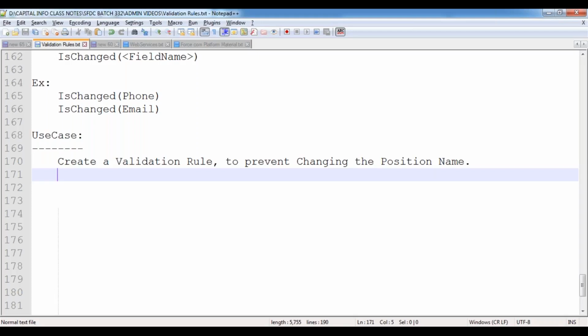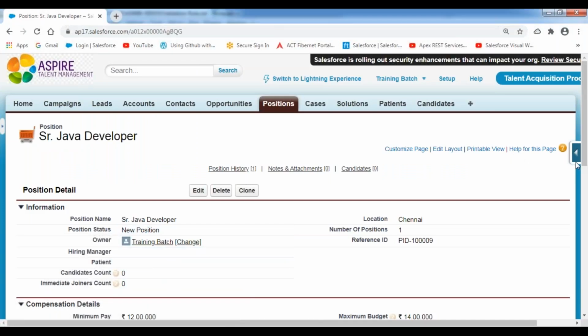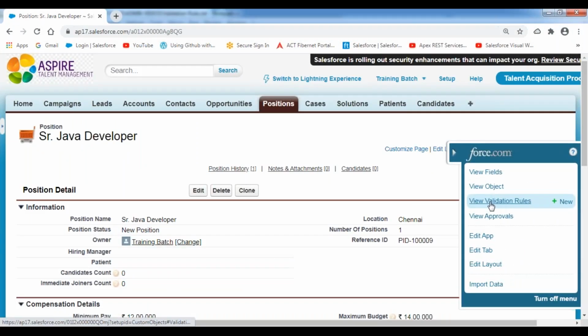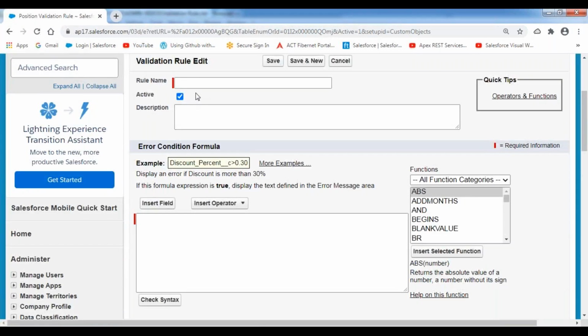Now, I want to prevent the user from modifying that position record name. When the user tries to modify, I want to show the error message: Boss, you are not authorized to modify this position name, that will be fixed. You don't have the rights to update this. How can we do that? I want to create this validation rule on my position object. So go to view validation rules and click on the new link so that we can create a new validation rule on my position object.